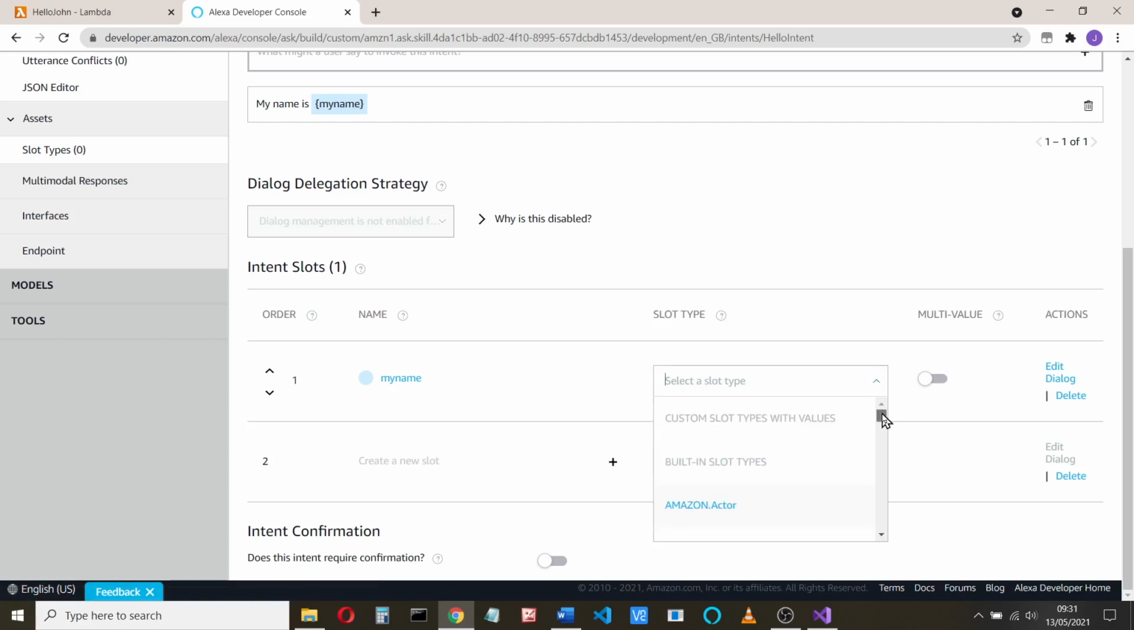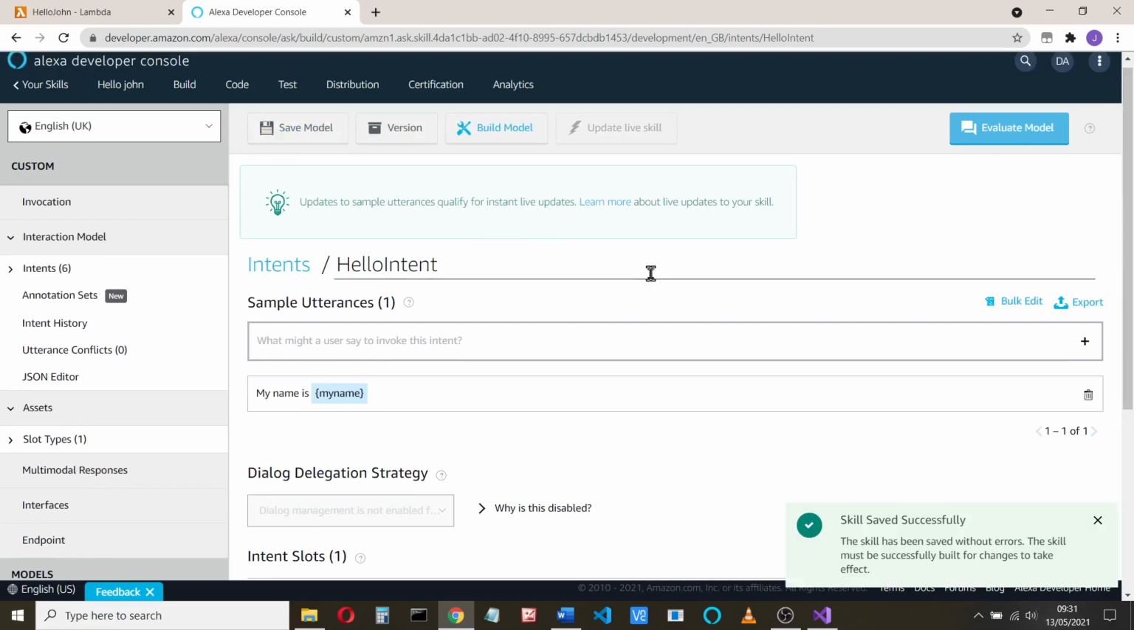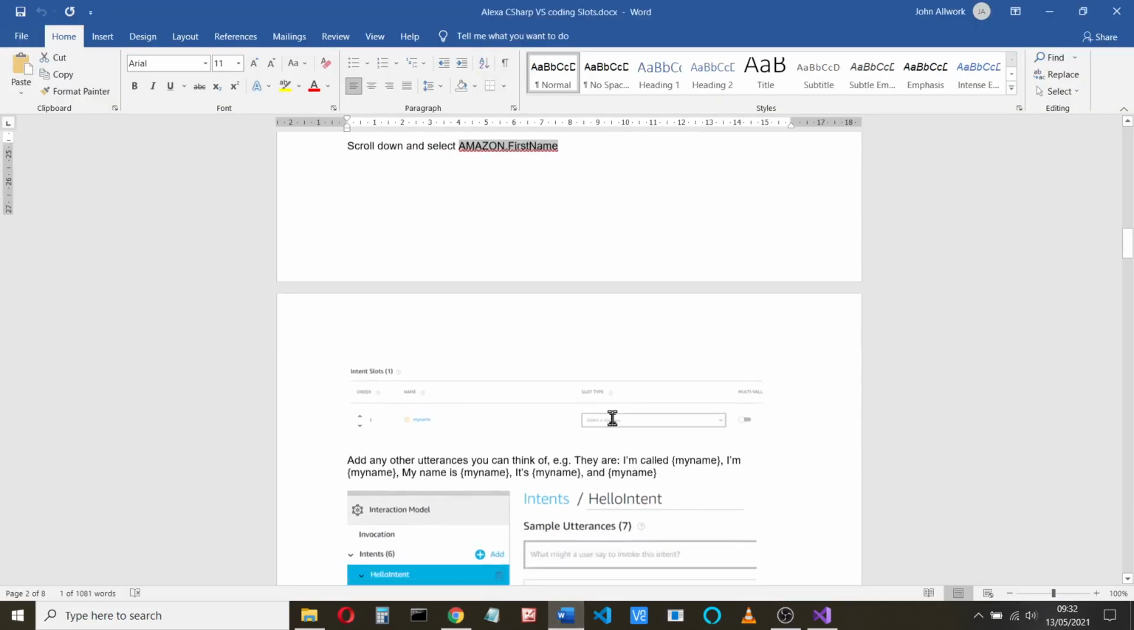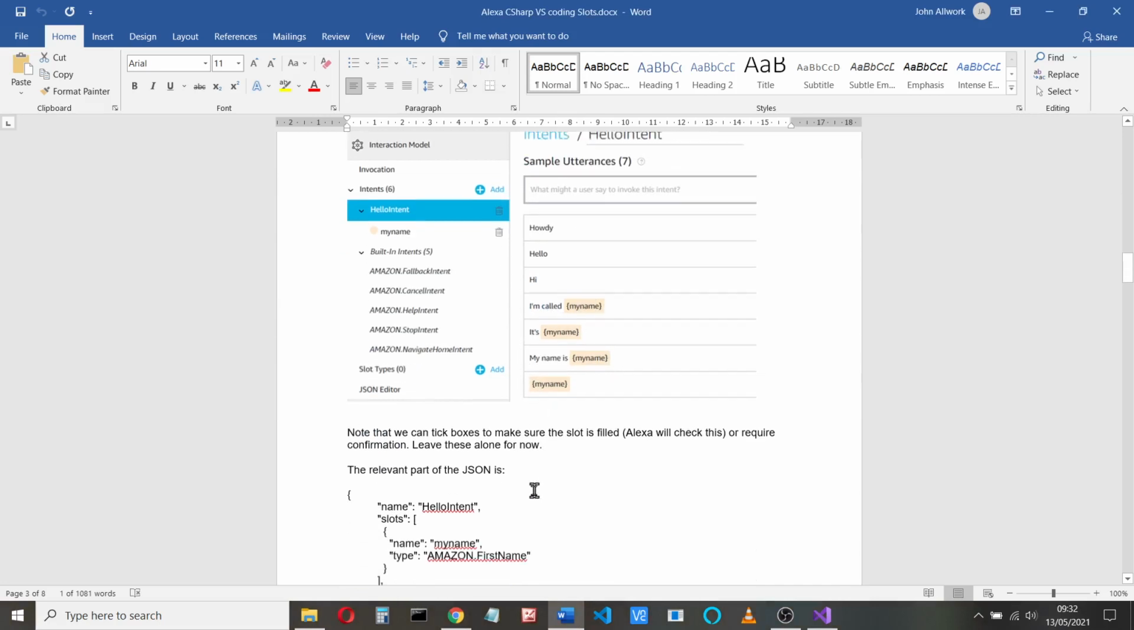We just want to select a slot type. So there's German first name, cities, movies, and I've lost it, gone past it. We want an Amazon first name. Okay, we can do other things with this, like make it so that it must be included, or add confirmation and so on, but we'll leave those for now.